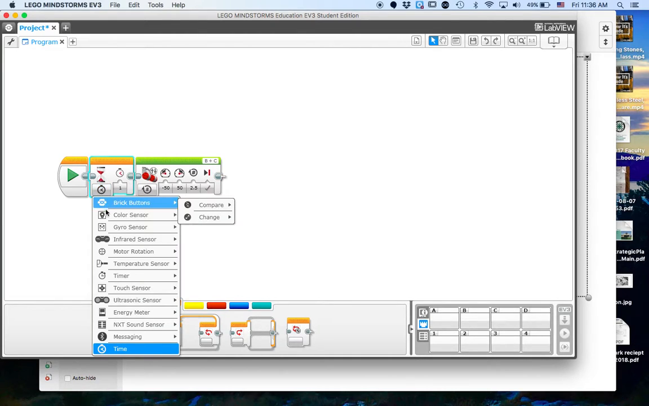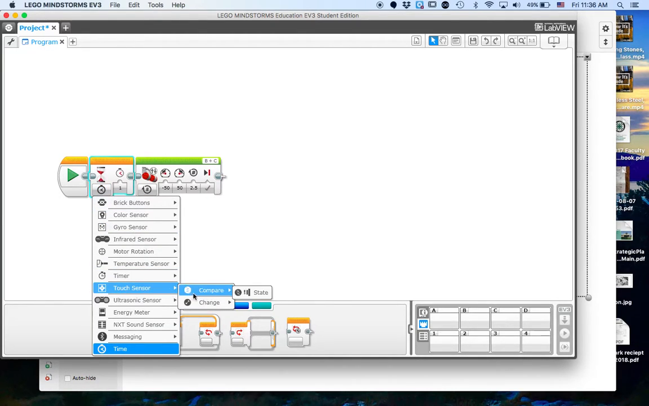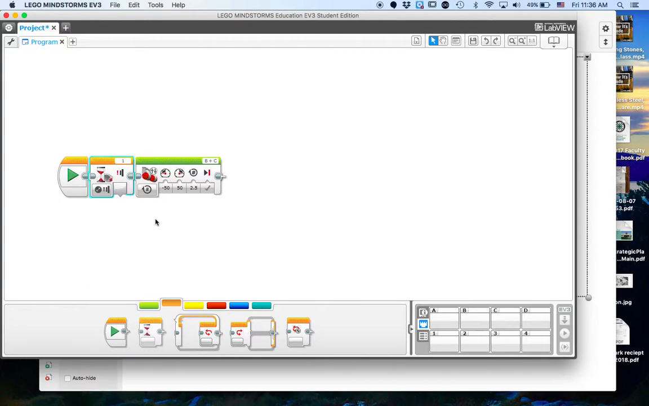But if I change this to waiting on the touch sensor, I can say wait until the touch sensor changes state and then do this action. So that's essentially like using the button to make the program run.